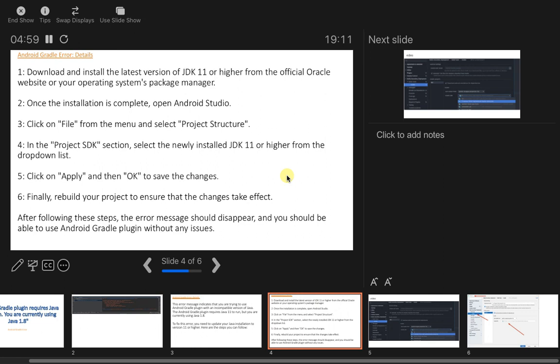So finally, you will have to rebuild your project to ensure that the changes have taken effect, and after following all these steps, the error message should disappear and you should be able to see the Android Gradle plugin without any issues. So without wasting time, let me try to open my IDE here and see how I can go about it.